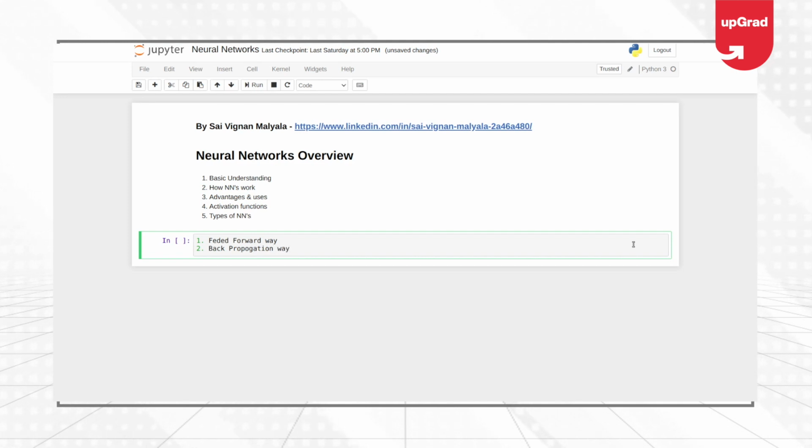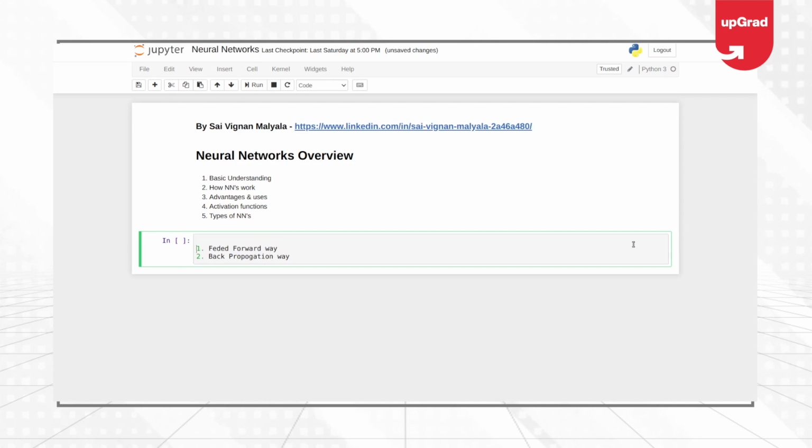Okay, so how do they learn? There are two ways: feed forward way and back propagation way. Okay, so in feed forward way, the data travels from one direction. That's all, input to output.